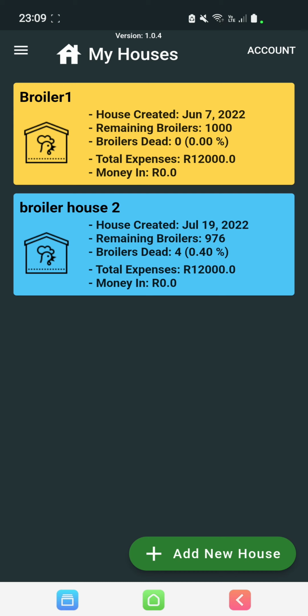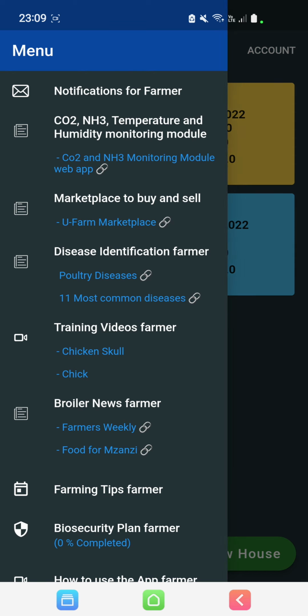If you want to know how to enter a house, have a look at the video of how to set up your first house and how to do that. There is a separate video for that. This video concentrates on the menu. The menu you access by pressing the three stripes on the far left top. So this opens the menu.